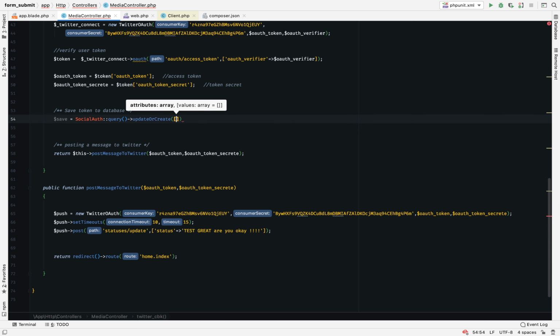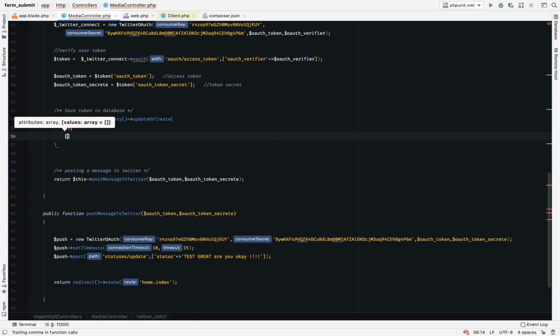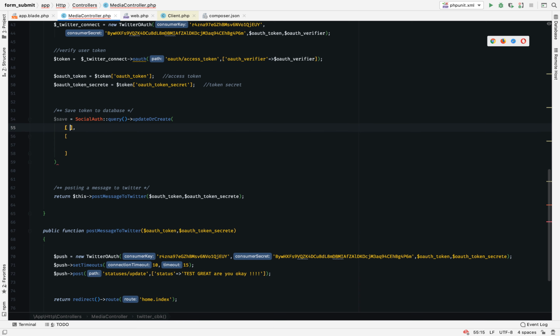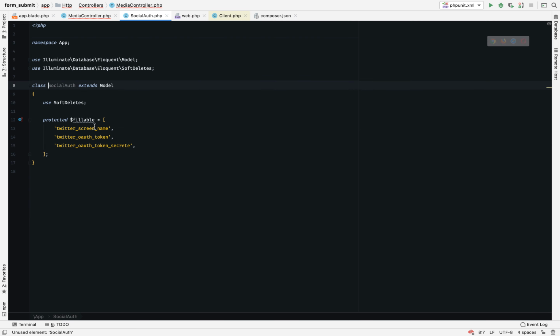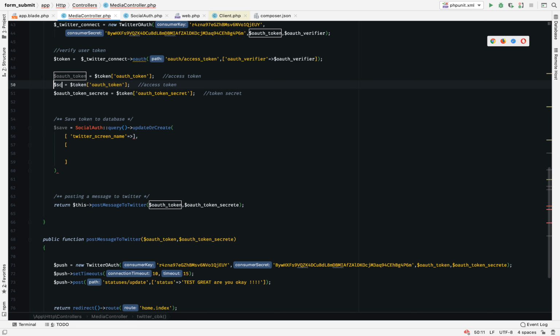And then with our update or create, you're going to pick two values. So we have Twitter. Let me open the model again. Twitter screen name is going to be equal to, let me just say screen_name. So let's get the screen name here. We will do a die dump of this request to see what we have. Then I might need to do some correction here if need be.